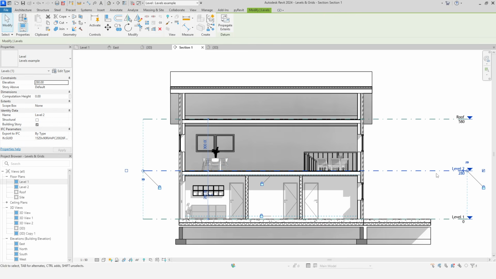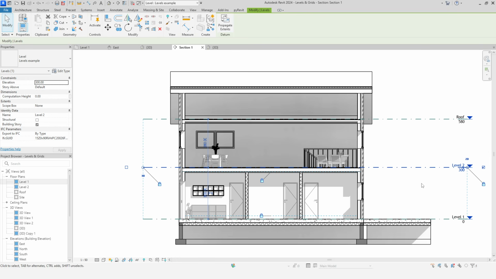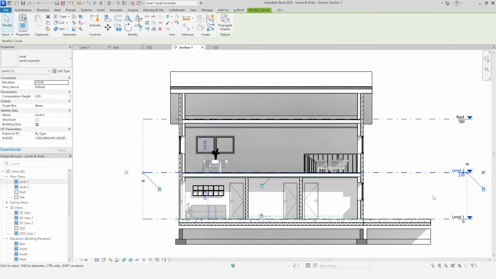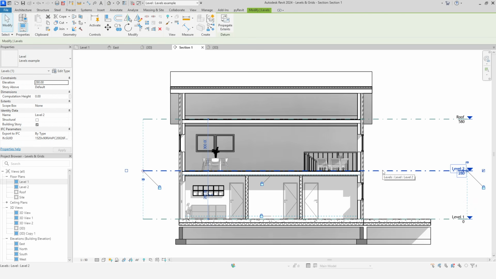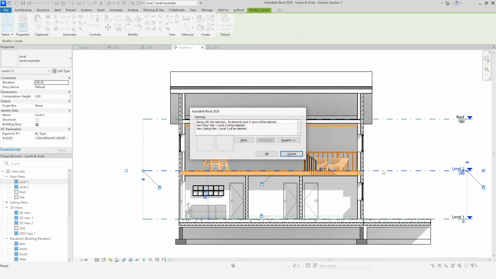When we want to move a level, for example to a height of 300, we can see that everything associated with that level moves together with the level. Now we type 270. Now we will return it to 280. Also, if we delete a level, everything associated with it gets deleted.